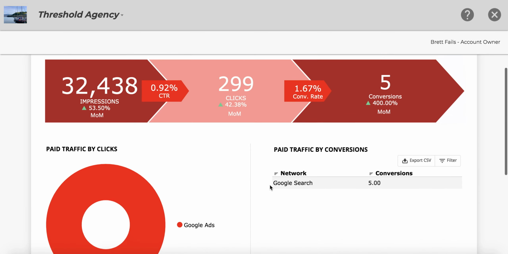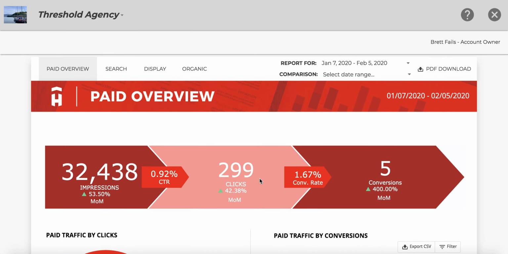In addition to that, you'll have a tab for each service that you're currently running with Threshold. If you are running SEO efforts, that will be under organic. Retargeting or any display advertising would be under display, and your search campaigns would be under search. In addition to this, there could be a Facebook advertising or social media advertising tab. There could be a geofencing tab. But this digital dash would be customized to whatever current services you are running for the property at the time.